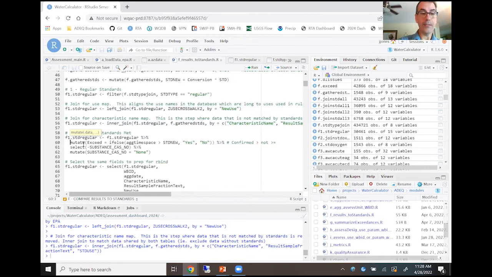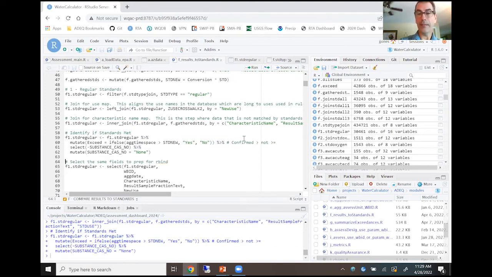So that happens here. And I'll walk you through what this means in English. So mutate is a function that adds a new column. And that new column is going to be called exceed. And if the result is greater than the standard, it's going to put a yes. And if not, it'll put a no. So if you can keep your eye on the number of variables here at 15 at the moment, we're going to run it. And you can see it increased by 1 by adding that exceed column.